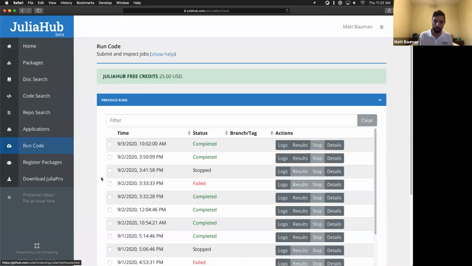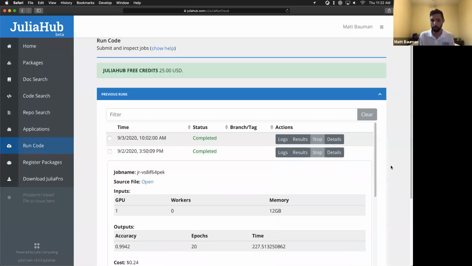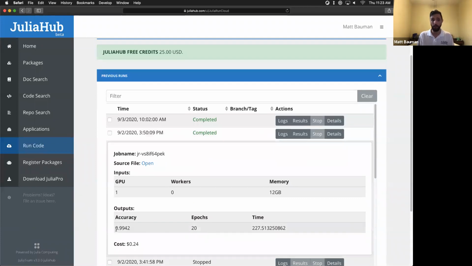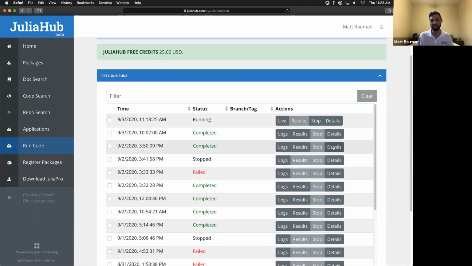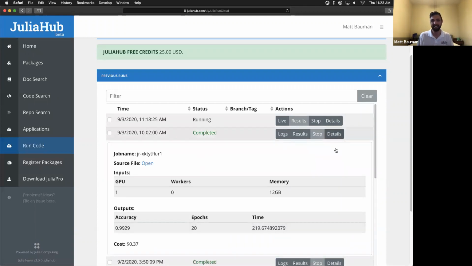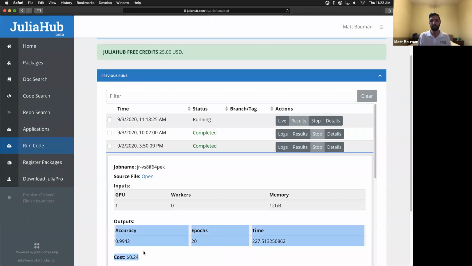And you can go to this Run Code tab, and you can see all of my previous runs here. And in fact, on the web, I also have access to this nice details button where you can see exactly how good I did, the outputs, the number of epochs I ran for, the total amount of time it took, and perhaps importantly, the total cost. Because it was just 10 seconds of one of the cheaper GPU machines, it took less than a quarter to run here.